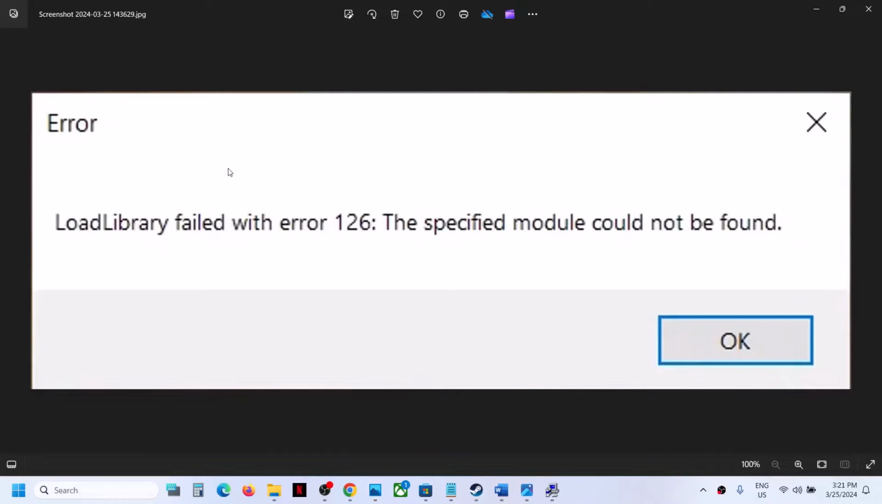Today in this video I'm going to show you how to fix this error, that is load library failed with error 126. The specified module could not be found. So if you're receiving this error with Steam, then please follow the steps shown in this video.